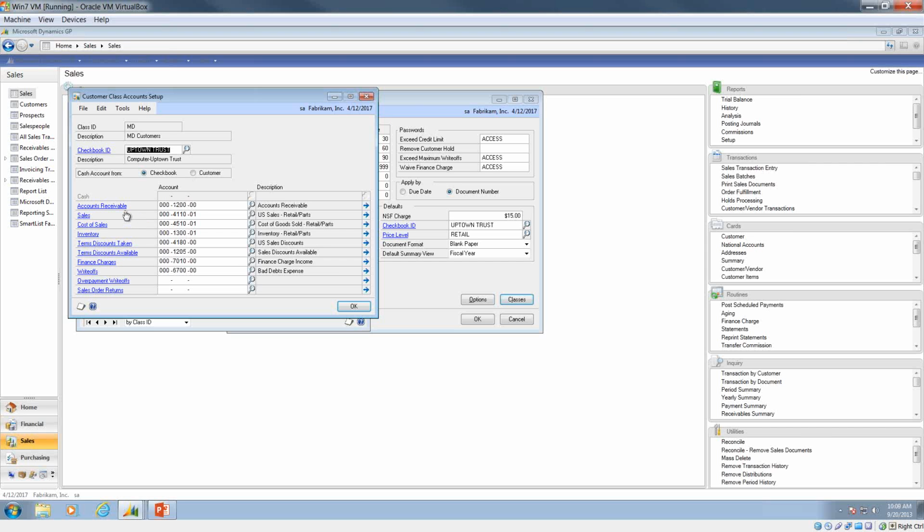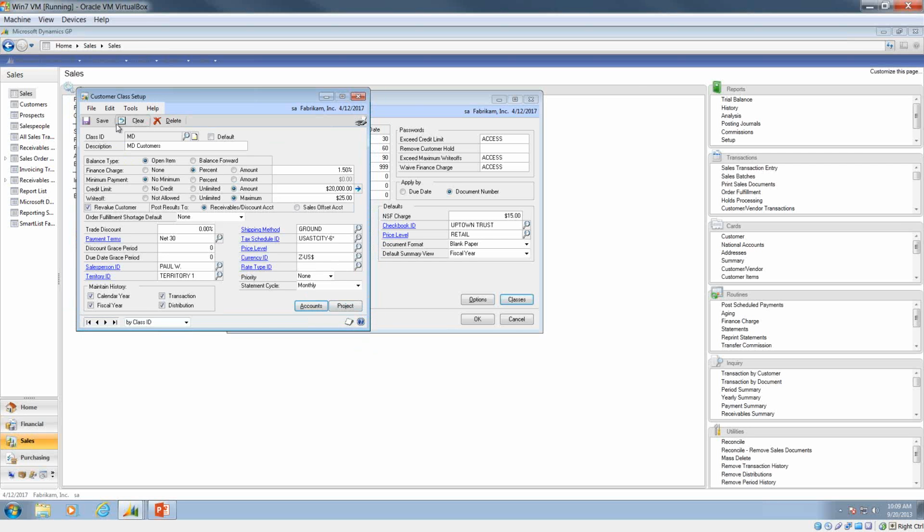And then we have our typical sales defaults. We have accounts receivable account, the sales account, our cost of sales, inventory, terms discounts taken, terms discounts available, finance charges, write-offs, overpayment write-offs, and sales order returns. Remember, the more data you enter here, the less data the data entry has to do when they're entering in invoices and cash receipts. So we click OK. And then we're going to click on Save to save this class.